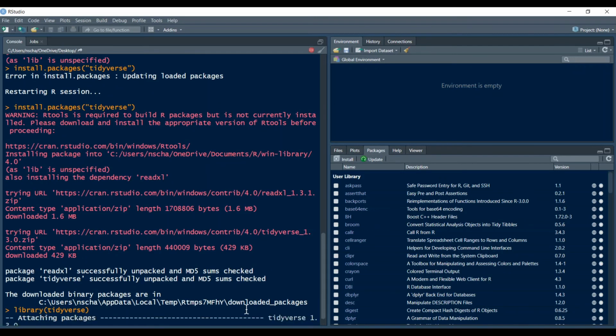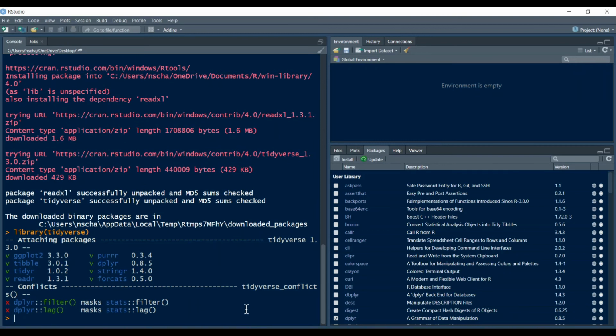you will see that here it says something conflicts. And here it says dplyr filter masks stats filter and also the lag function. This means that both the dplyr package and the stats package have a function called filter. And if you now type in filter, R really doesn't know which function it should use, the filter function of the dplyr package or the filter function of the stats package.